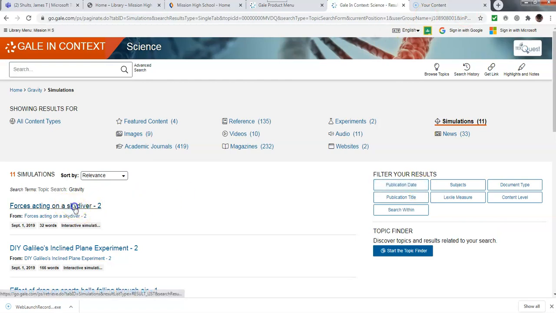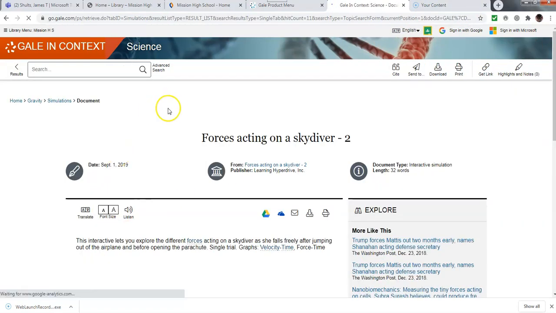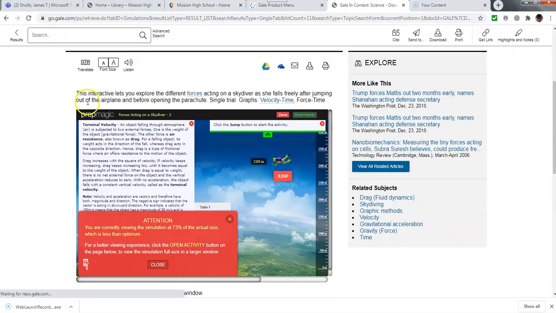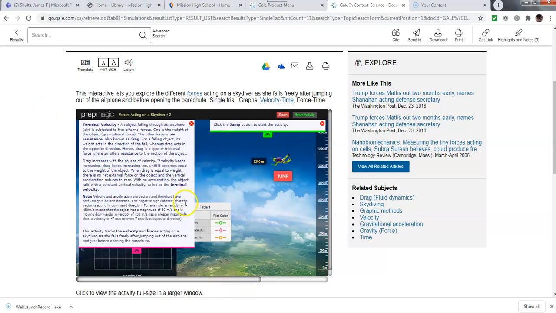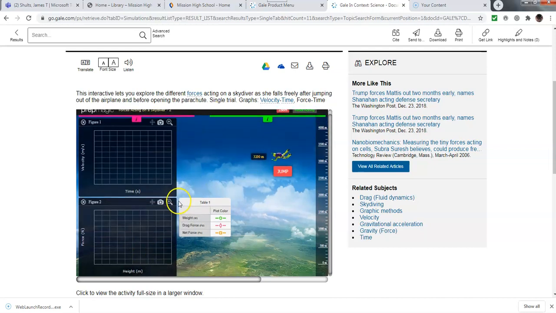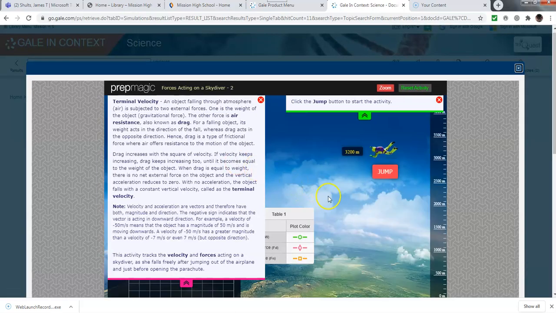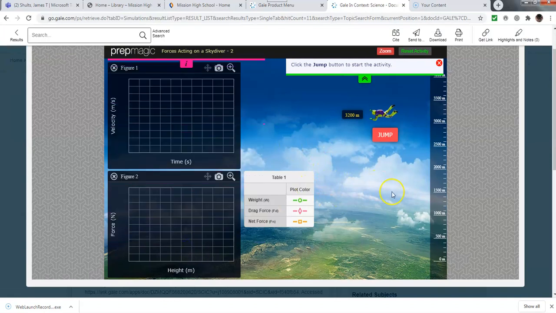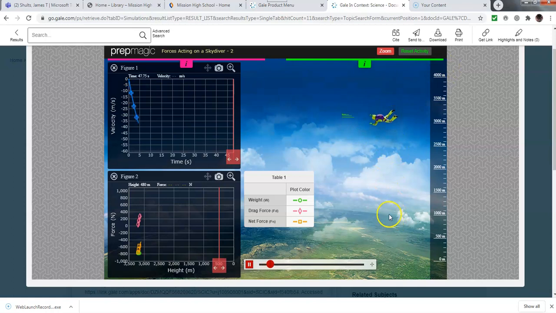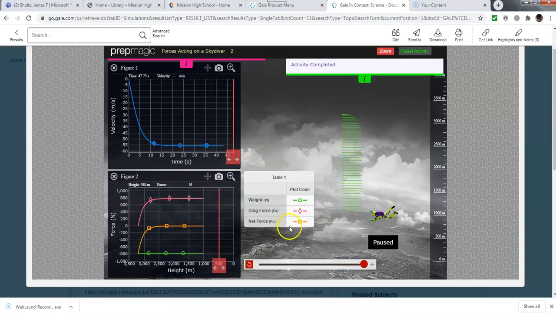And, oh, here's a neat one. Forces acting on a skydiver. This was actually one of the ones that we looked at during a training I went to this summer. So on this one, let me just get started here. I'm not going to read the instructions. Of course I should. You get to determine a lot of the velocity and height and whatnot of a skydiver to see what the outcome would be. Look at those different forces that are playing on him. So if I hit jump, I haven't altered anything, but as he's jumping, I'm getting some data about that jump.